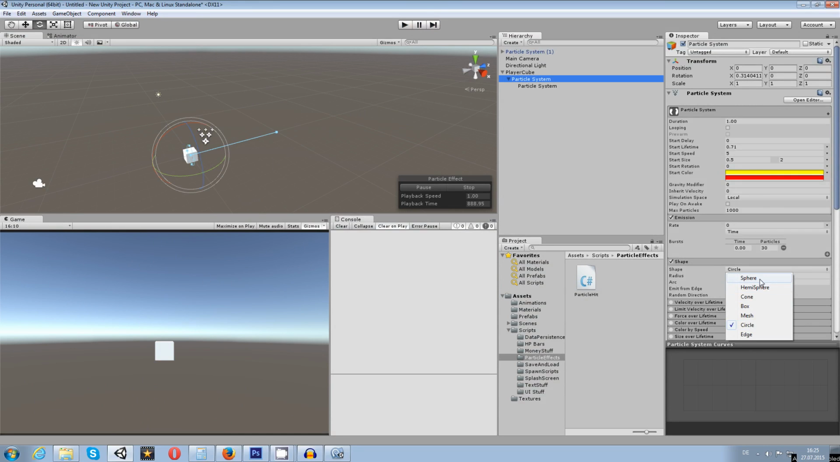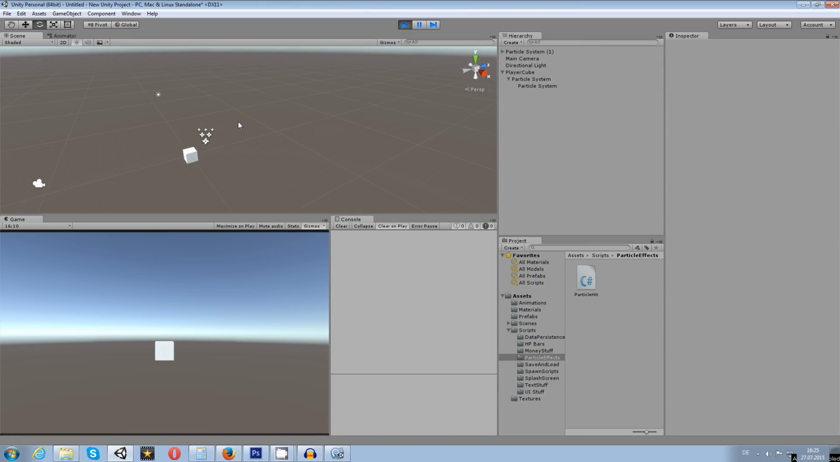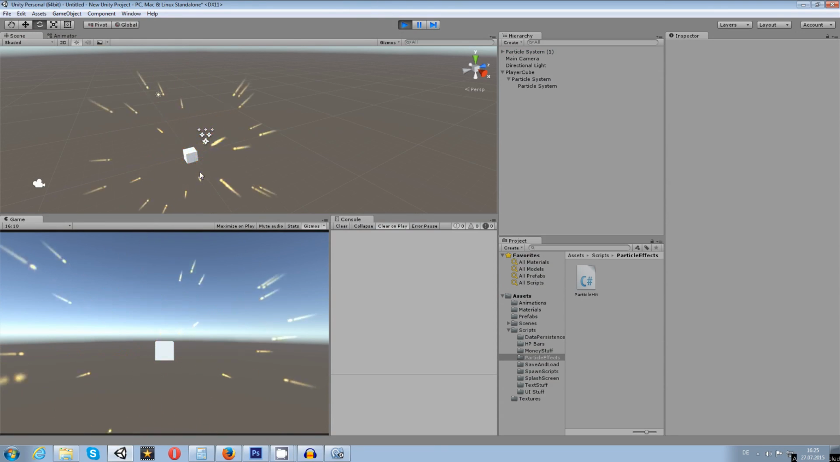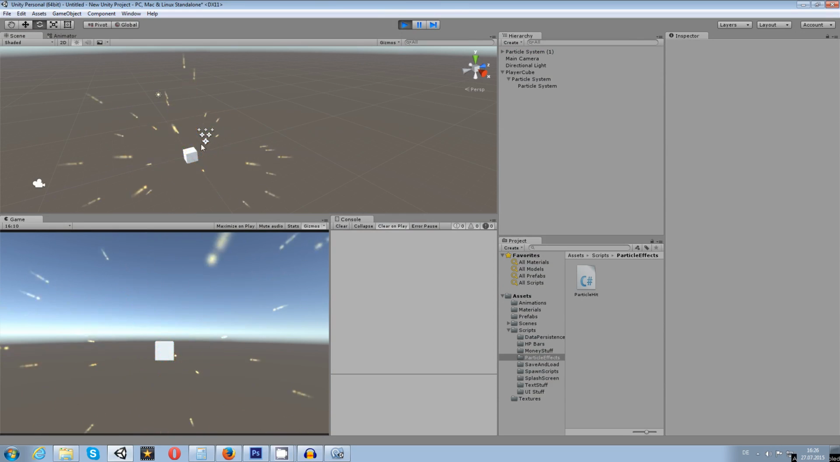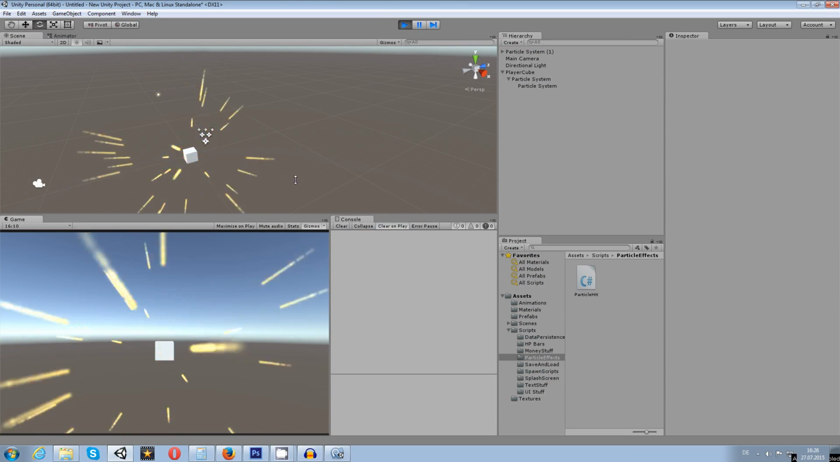So if you use a sphere instead and you play all of that, then you will emit in every direction. As you can see, in every direction everything is going to get spawned, and also the billboard effect for the stars is working pretty nicely.